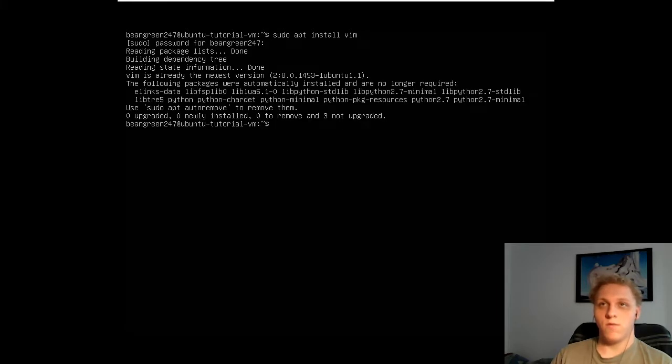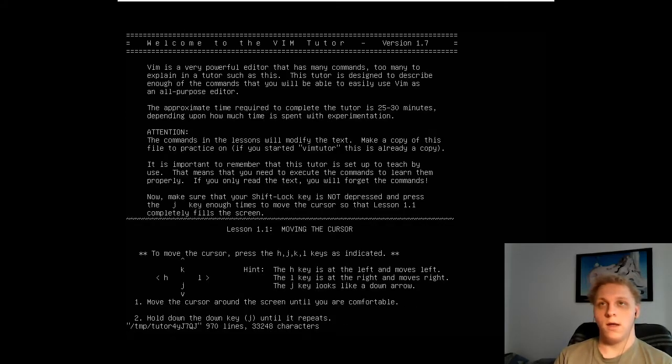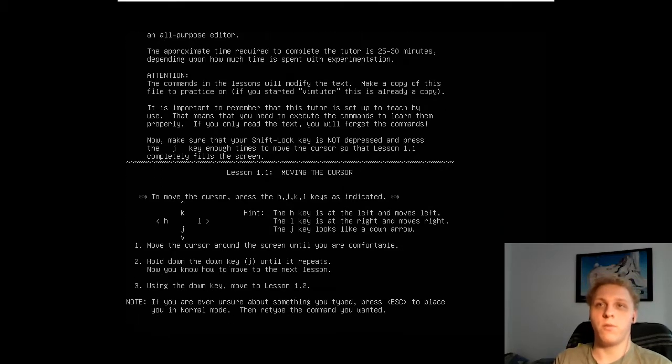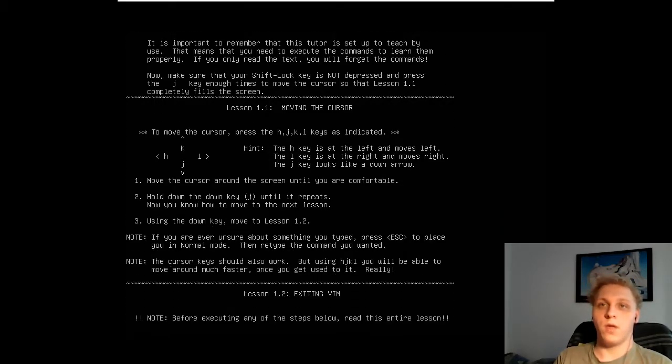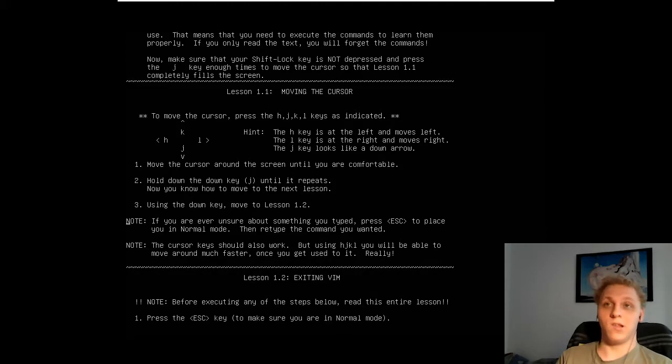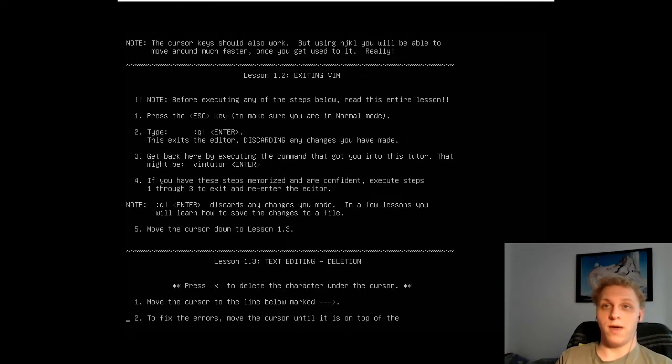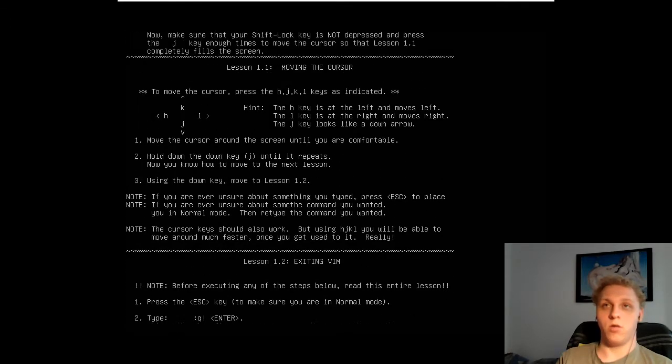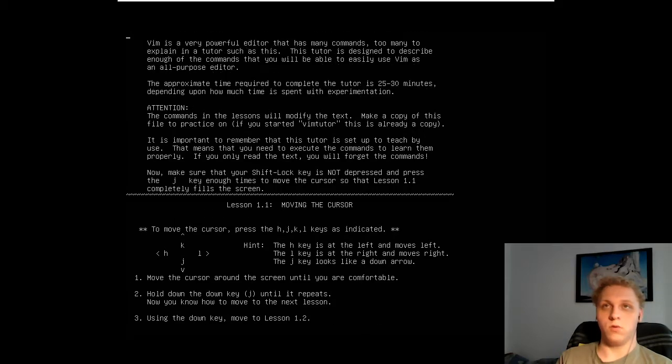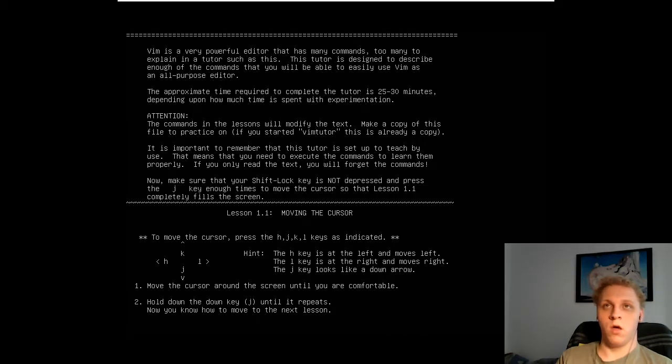But once you have Vim installed, you just type in vimtutor, and what it will open up is this beautiful text wall. It goes over the basics, and it's very well written. You just have to read through this. Everything in Linux is about reading, so just read through this at your own pace, and that's pretty much how we do things.